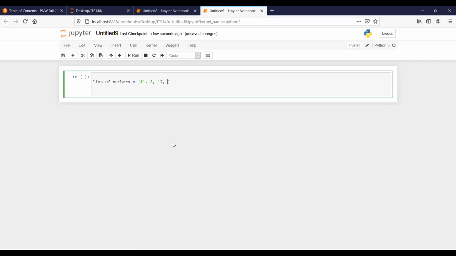17, 7, 13, 5. What are these numbers? It's a list, right? But what are these numbers? I think 19 also. All right. And actually here, this should be square brackets. Notice that I'm putting in square brackets.